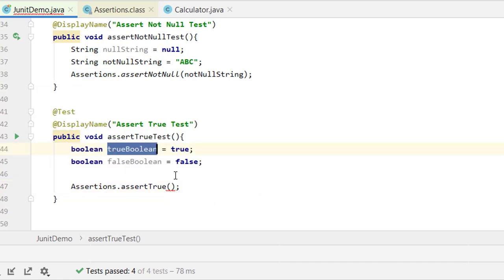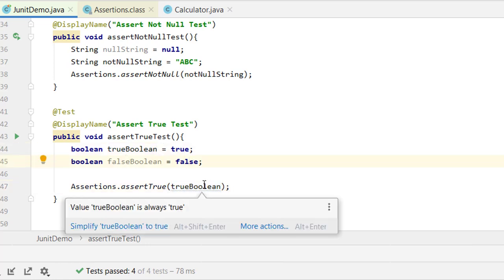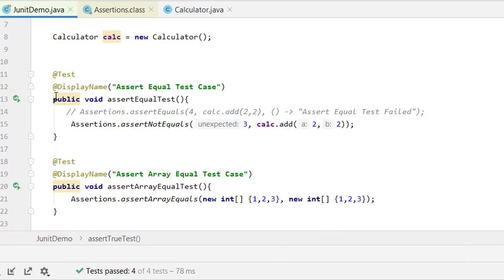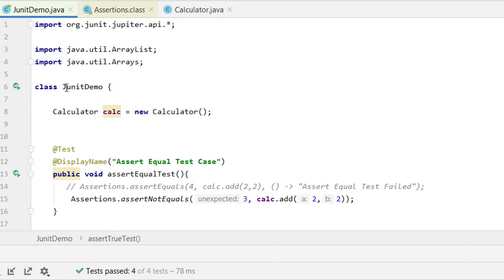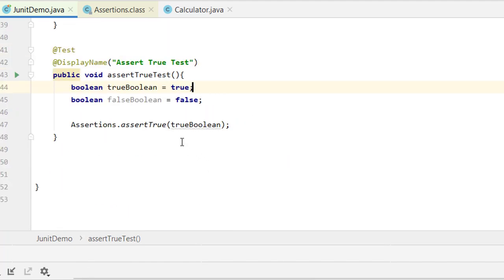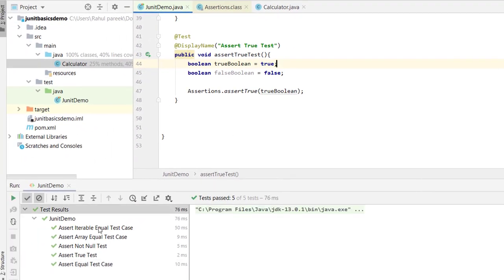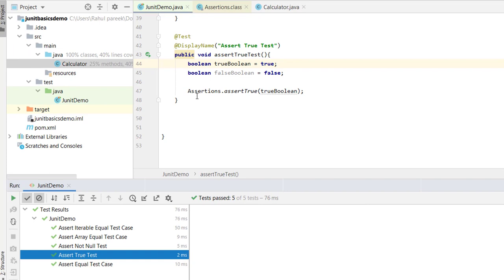Okay, so for now let me make it simple. I'm not making any condition or implementing some logic in here. I'm simply using these true and false values and providing them as an argument so that we can see how it works. Now let us rerun this particular class, run JUnit demo, and see whether our test case got failed or passed. So all our 5 test cases got passed, and this assert true test also got passed because we have provided the true value in here.